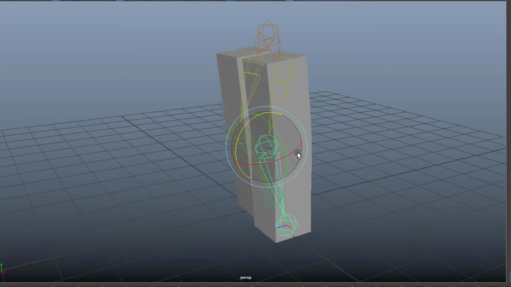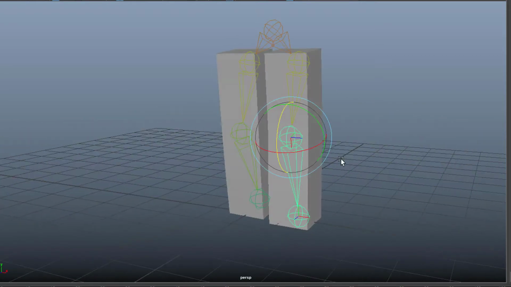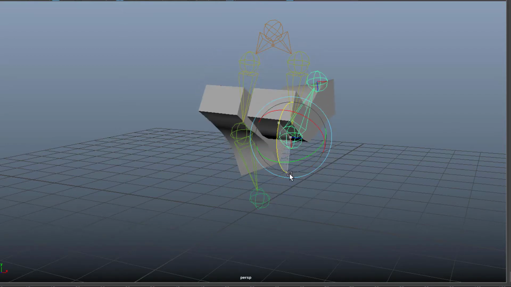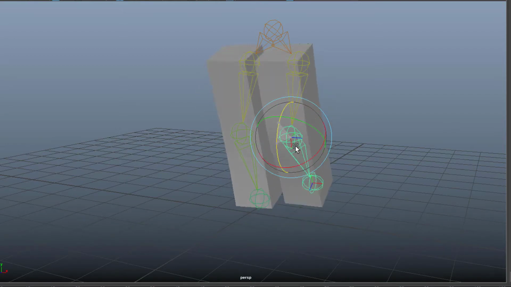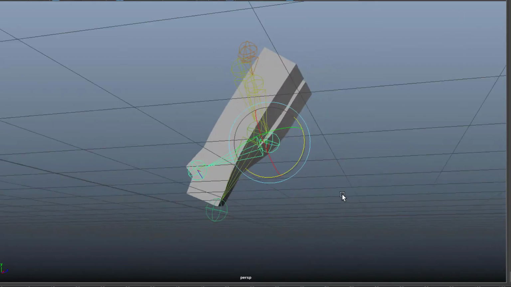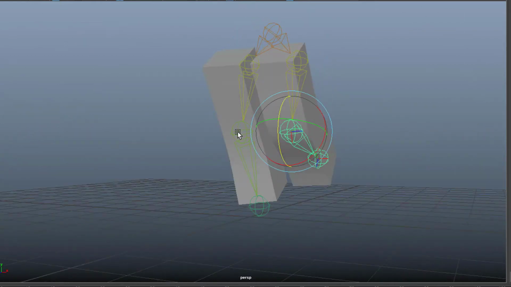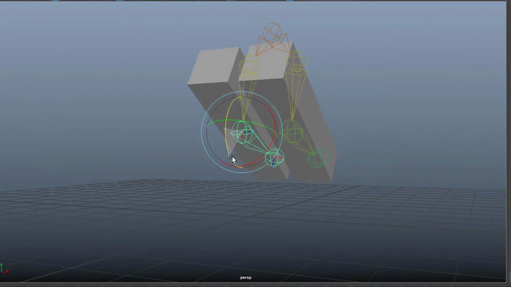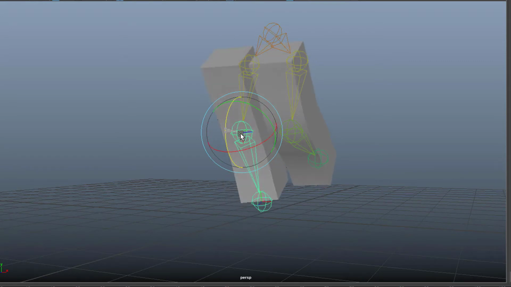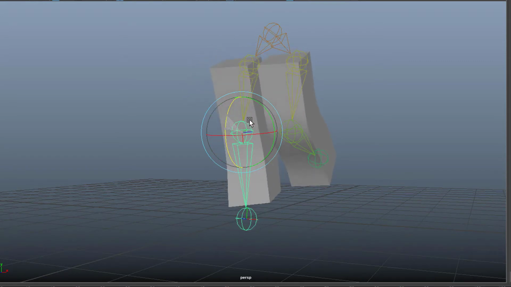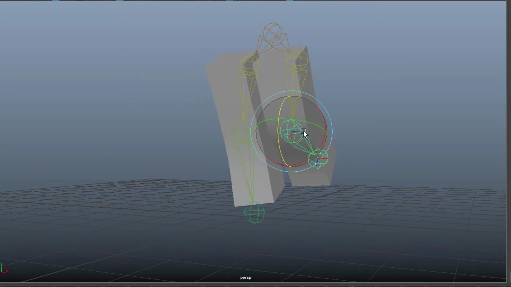So I just rotate this knee here, so it should only influence this leg here, and it influences the neighboring leg as well. So when I rotate this one, it has an influence on the rest as well. So this is totally not working.